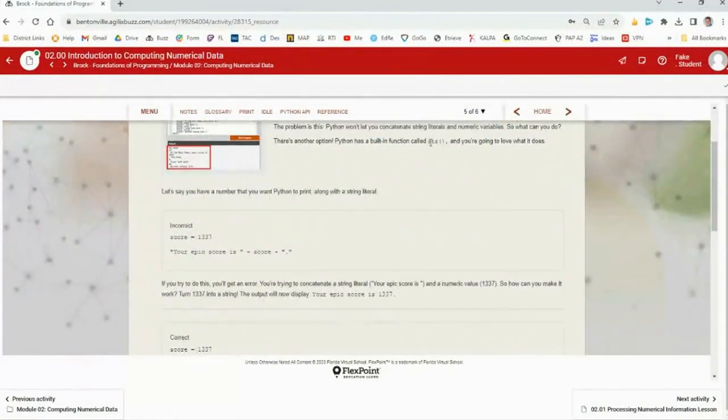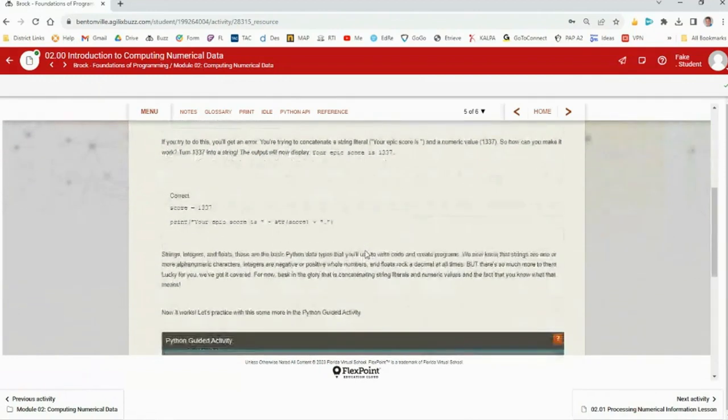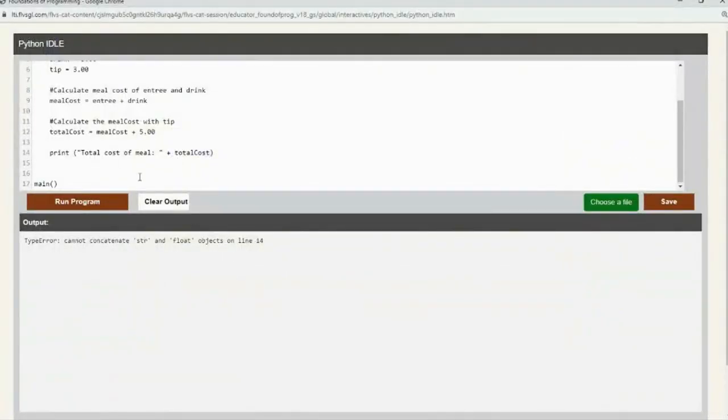There's a function called str, and you're going to love what it does. So let's say you have a number that you want to print, which was our total cost, along with a string literal. This is incorrect. If we said score is this, your epic score is, it's going to get an error, which we just did with our meal cost. But if we say str score, if we go over here and say, okay, I know this is a floating value number. I know this is a number, and you don't like to print letters with numbers. So I'm going to tell you this command, str, and put this in parentheses.